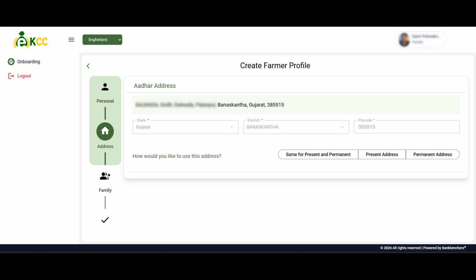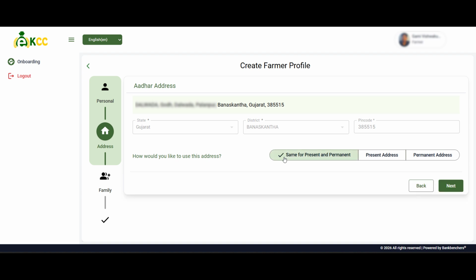Here, the farmer's address will automatically be filled from Aadhaar, including the state, district, and PIN code. Below, there is a question, how would you like to use this address? If the Aadhaar address is both the present and permanent address, select same address for both present and permanent. If the Aadhaar address is only the present address, select present address.